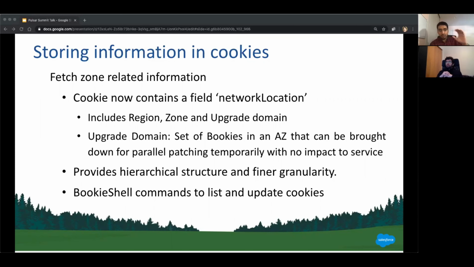Not only that, but we now have 2 layers: the region and zone layer, and then the upgrade domain layer. This is a hierarchical structure which provides finer granularity to how a deployment is done within a particular zone or across zones. We store all of these details in the cookies, but we also provide some commands to be able to update and change these cookies in case of failure.